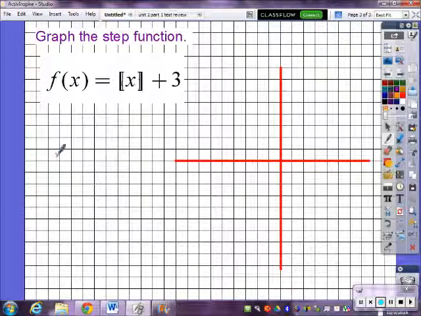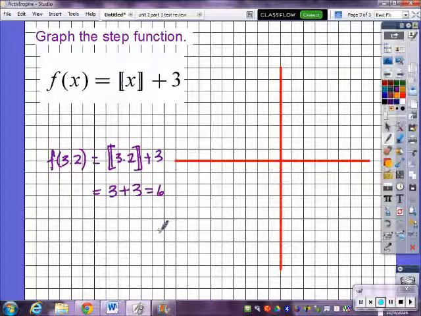So for instance, let's say we evaluated f of, I don't know, 3.2. Then how I would evaluate is I would plug 3.2 into the function for x. My input is 3.2, but my output is the greatest integer that's less than 3.2, which would be 3. So I would use 3 in place of this greatest integer function, and 3 plus 3 would be 6. So that's how you evaluate one of those functions.